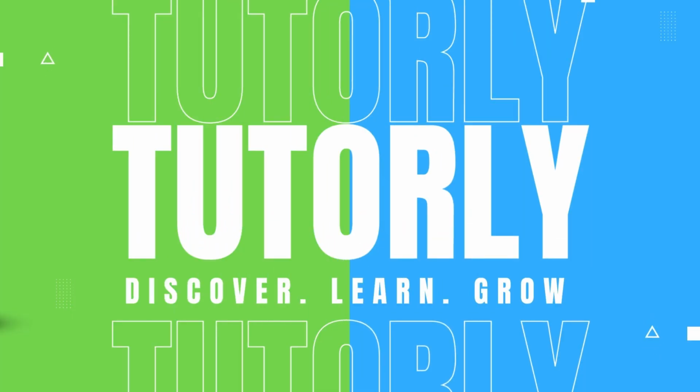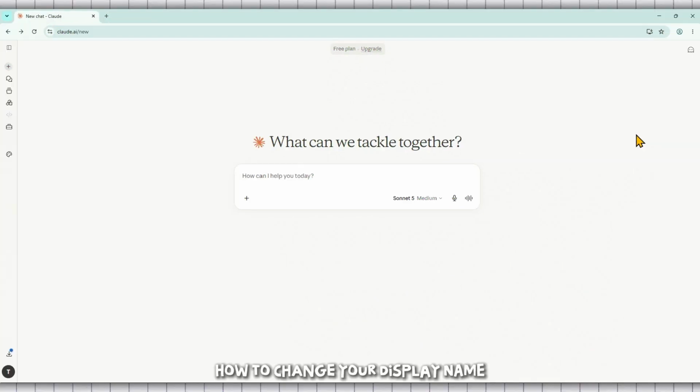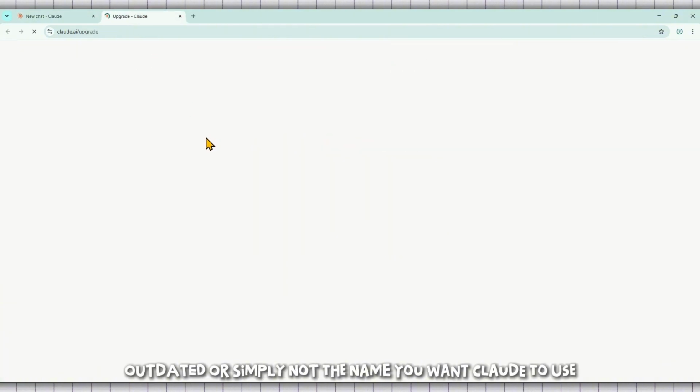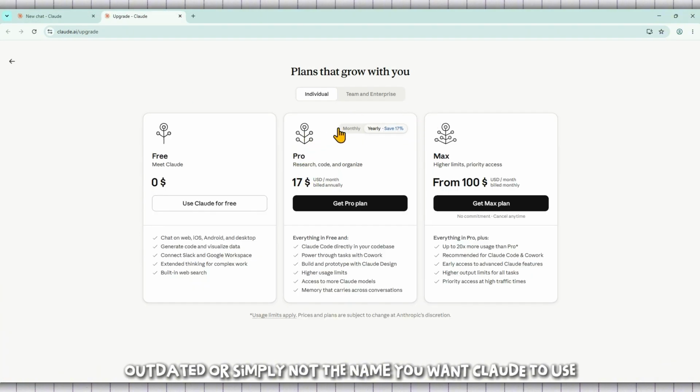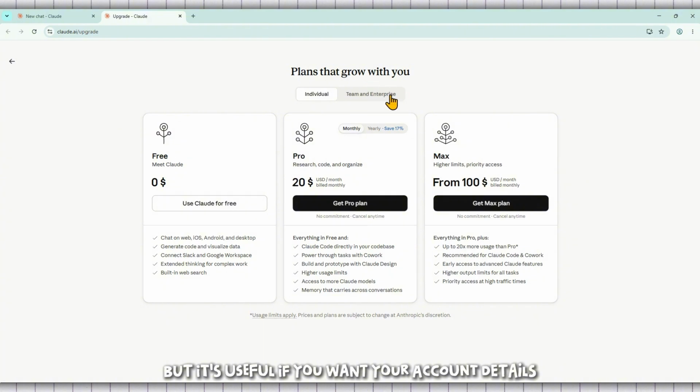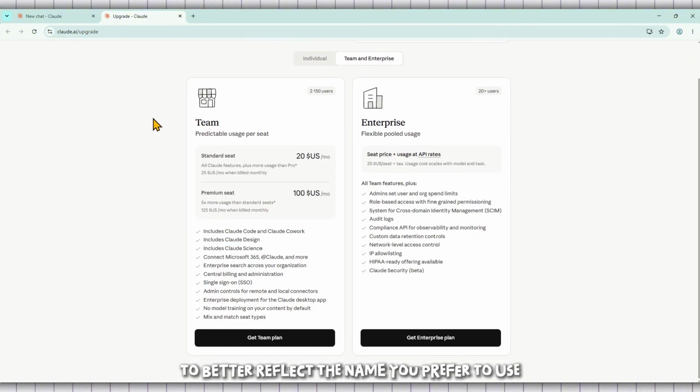So, in today's video, I'm going to show you exactly how to change your display name in Claude AI. This is helpful if your current account name is incorrect, outdated, or simply not the name you want Claude to use during conversations. This is a very quick adjustment, but it's useful if you want your account details to better reflect the name you prefer to use.